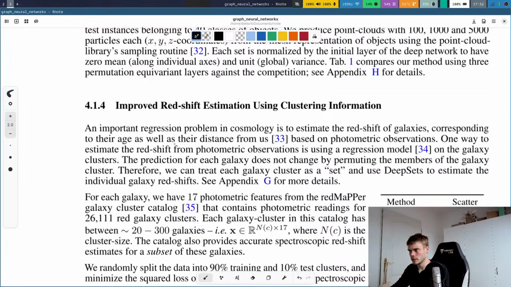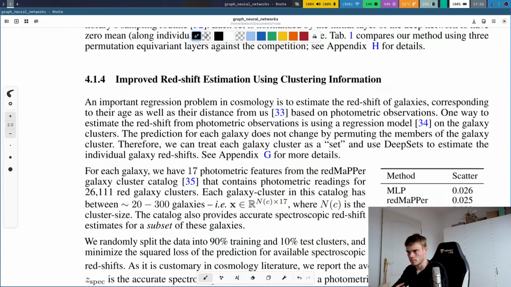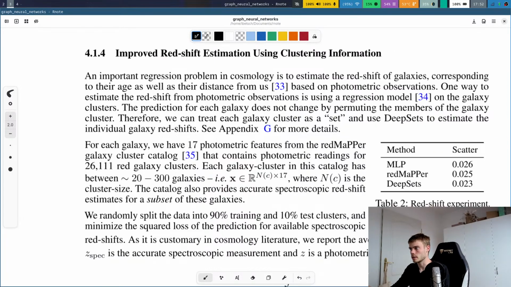Improved redshift estimation using clustering information. An important regression problem in cosmology is to estimate the redshift of galaxies, corresponding to their age as well as their distance from us. Based on photometric observations, one way to estimate the redshift is using a regression model. On the galaxy clusters, the prediction for each galaxy does not change by permuting the members of the galaxy cluster. Therefore, we can treat each galaxy cluster as a set and use deep sets to estimate the individual galaxy redshifts.